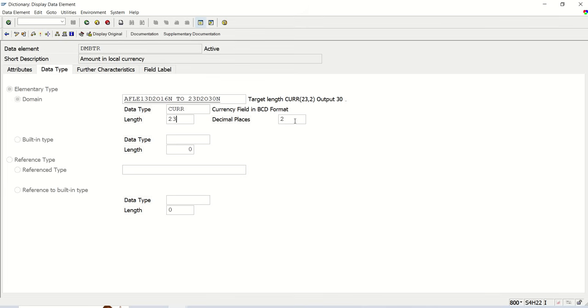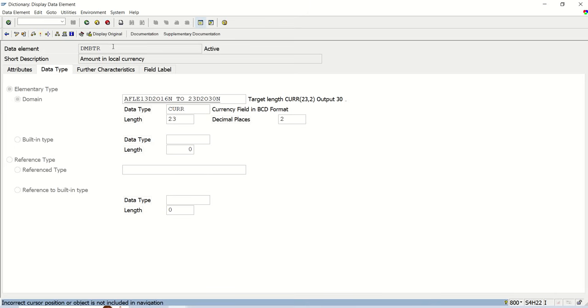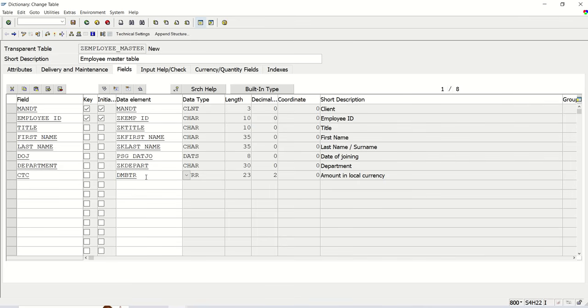The number of decimal places we require. For all the fields where we require some decimal values, for the currency field we have 2 decimals, sometimes we require 3 decimals. So you can fill like that. Fine. So CURR we can use for currency. Here I am using the DMBTR field as it is. Now for all the quantity and currency fields, I will click on the currency quantity field.